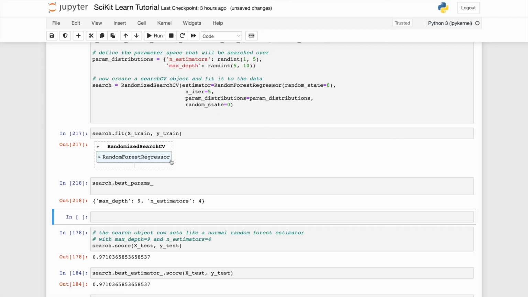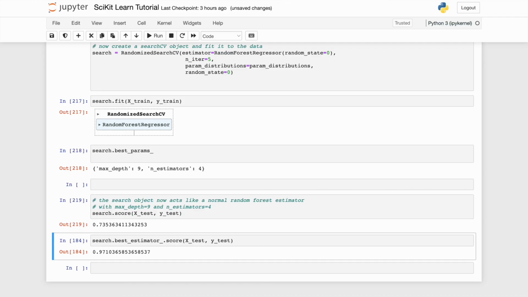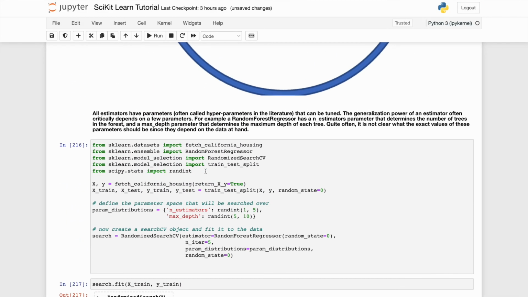It seems that the best parameter is with the max depth as 9 and estimator value as 4. So with this best parameter value, I will do the search score on X test, Y test. And this is the score which I am getting with max depth 9 and n estimator 4. This search is actually getting you the best estimate of your hyperparameters also. The other way to figure that out is the search.best_estimator_.score. Again, it will result in exactly the same thing. Okay, so this is how you do randomized search CV.